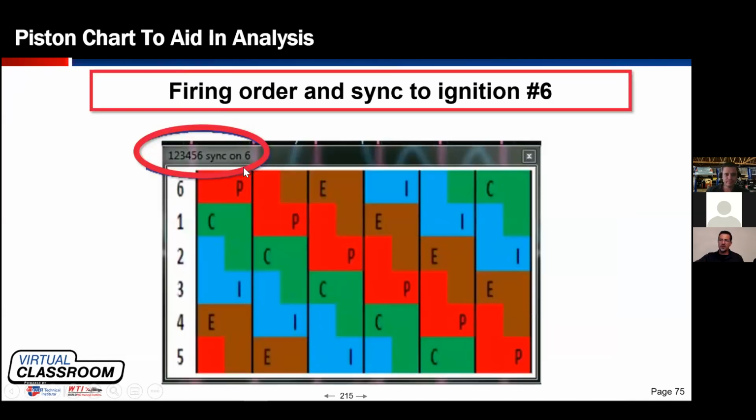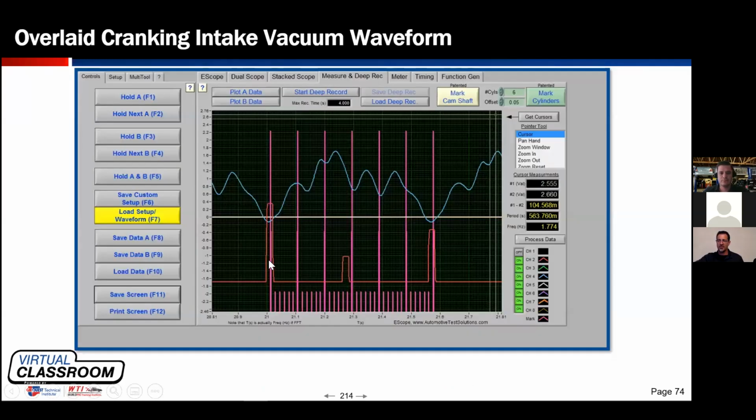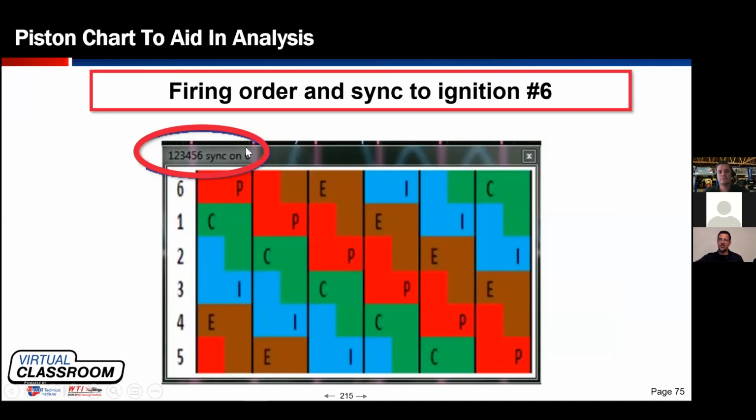So what we're going to do here to aid in analysis, because I have access to this chart, we don't need this, but it certainly helps, and you'll see here in a minute. I've researched the firing order on this engine. It's 1, 2, 3, 4, 5, 6. And again, our ignition strike right here is for cylinder number 6. So when I build this chart, I'm going to pick the firing order, and I'm going to tell the chart, start the firing order with cylinder number 6. 6, and then it goes 1, 2, 3, 4, 5. Please raise your hand if it makes sense how this chart is displayed.